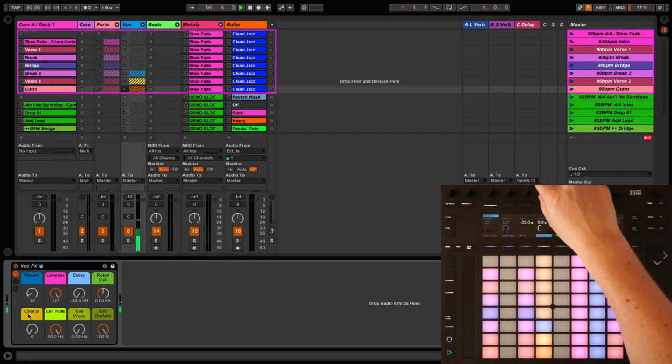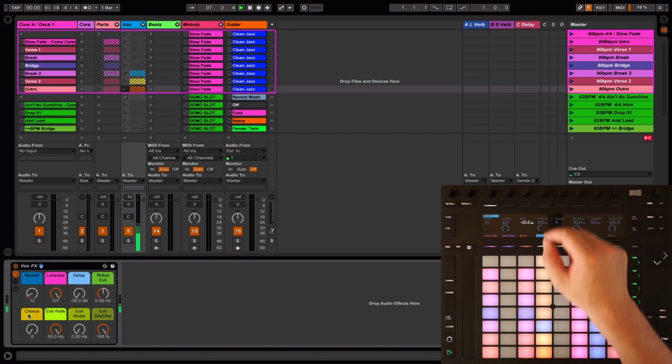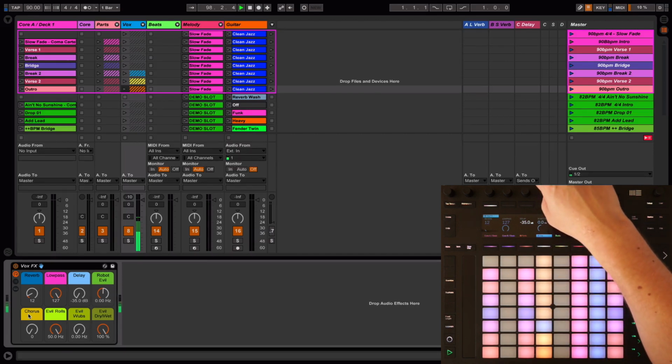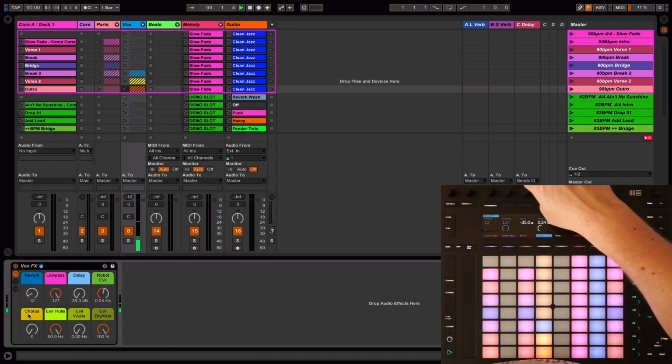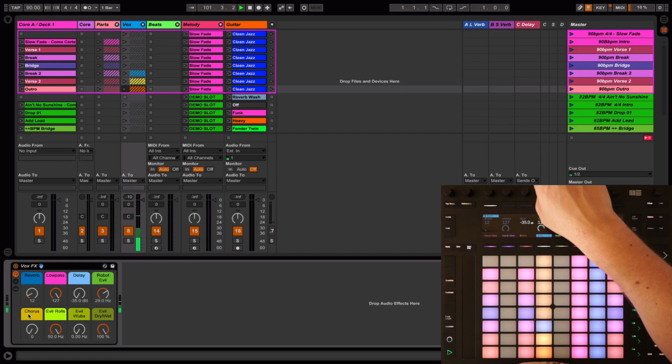Up on the top right of the rack, we have what I call the Robot Evil rack, which is a frequency shifter. Sounds like this. Testing, testing, testing. And you can reset that at 0.